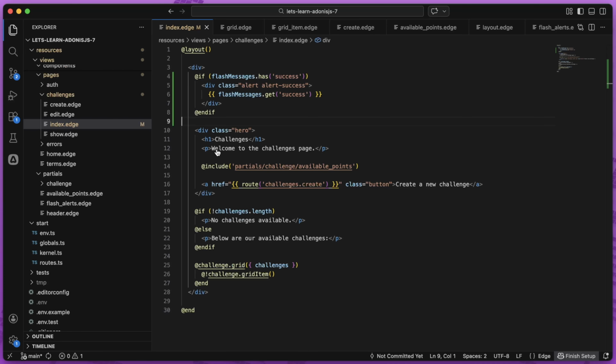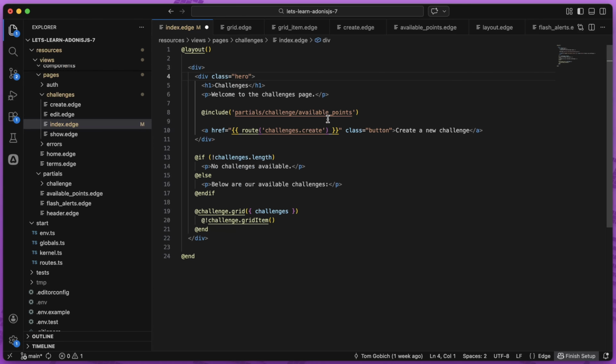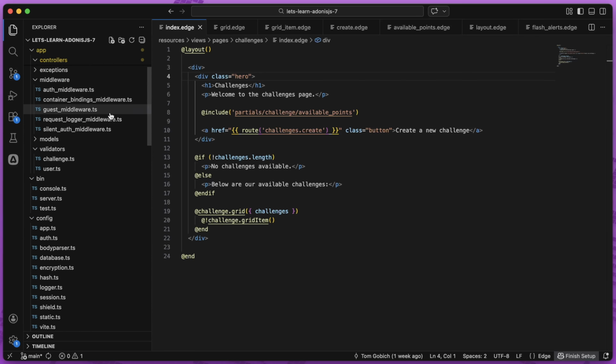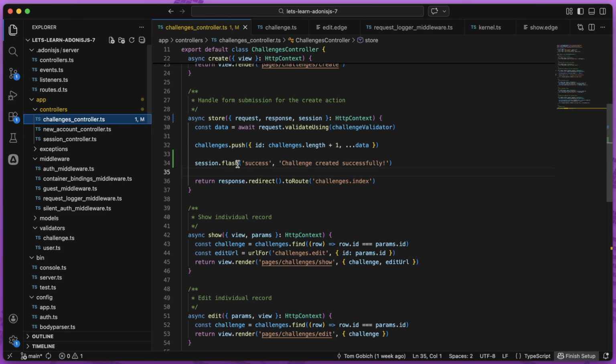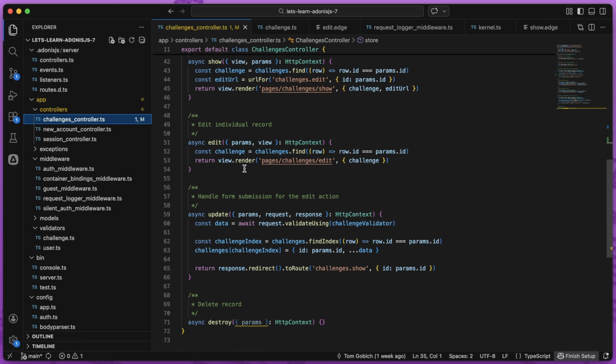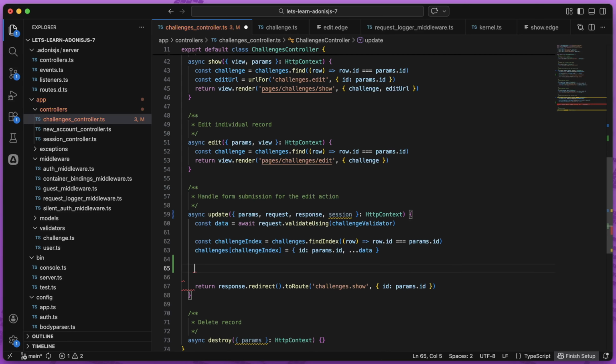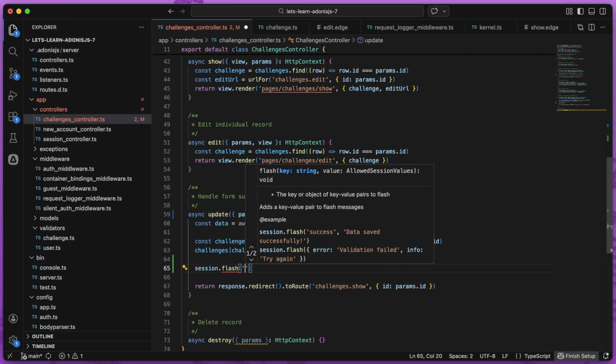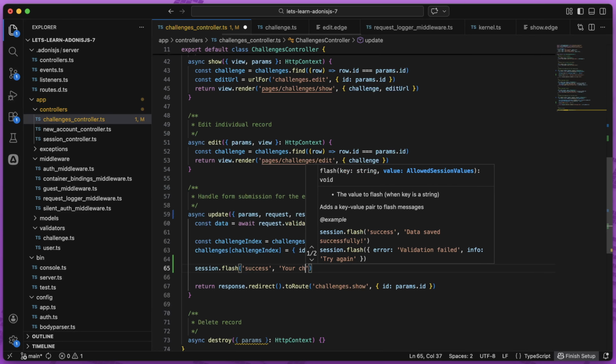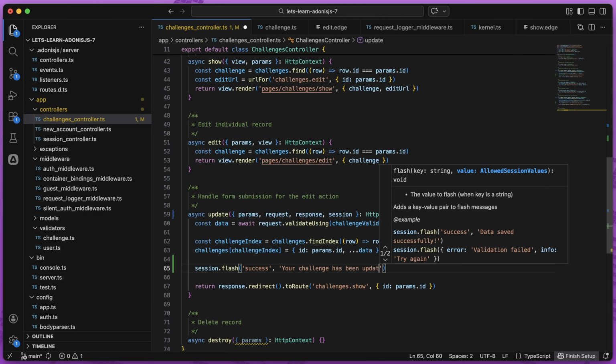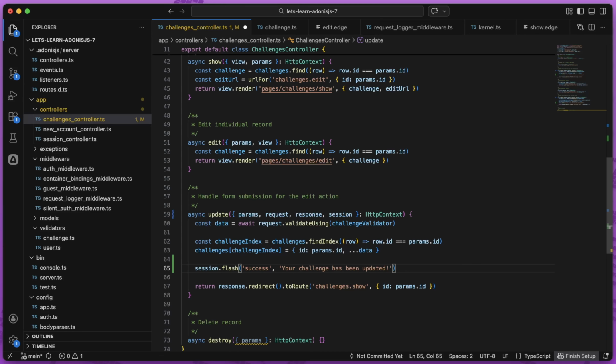Okay, so jumping back into our page then, since we already have a partial taking care of this for us, we can go ahead and just remove that altogether. And if we wanted a message to match the creation for our update as well, we can do that too within our update handler. So we'll just import the session and do session flash, add in a success, your challenge has been updated, and boom, now we have a flash message for both successful creation and updates.